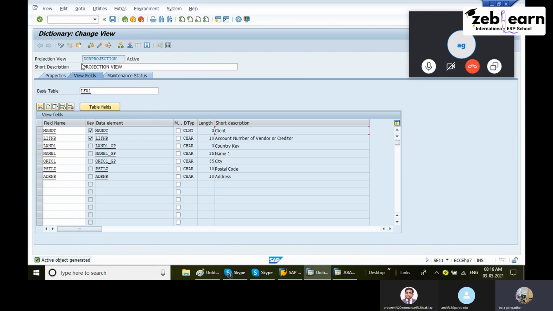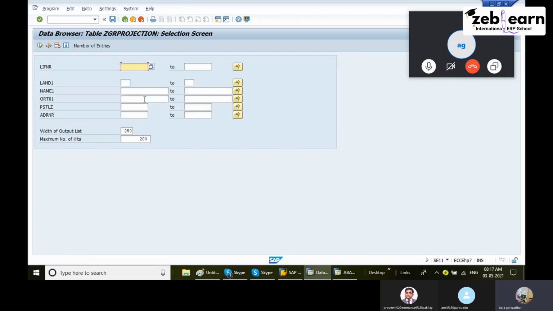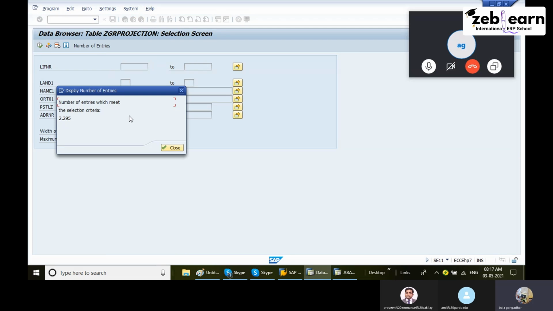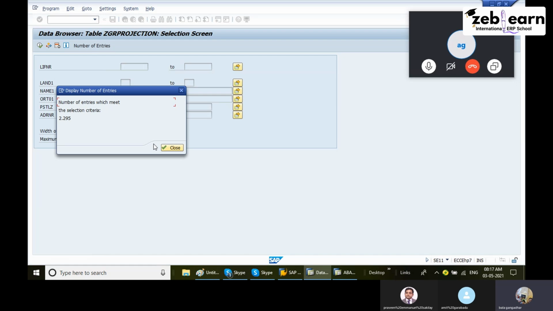I have a projection. To check the data in the projection, go to utilities. Here you have the content option. Click on content. Then number of entries: 2295. Total database records. It may be lakhs also, but just now it is only 2295.